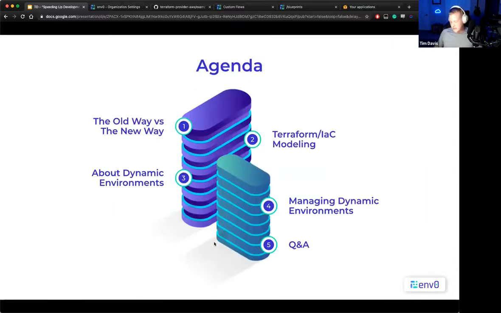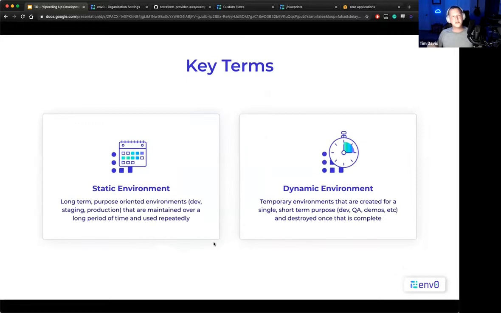There's an agenda here. I'm going to completely scrap that because I don't care about agendas. Some key terms that are kind of important: static environments versus dynamic environments. Static environments are your classic lab. You have your stack of hardware, you have stuff deployed, you may have your application configured on there, but it doesn't really do much. It doesn't change very often.